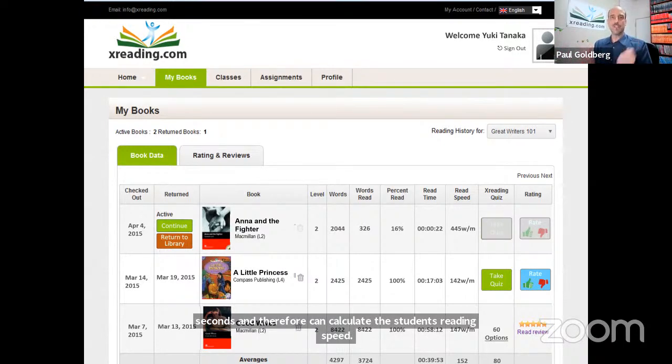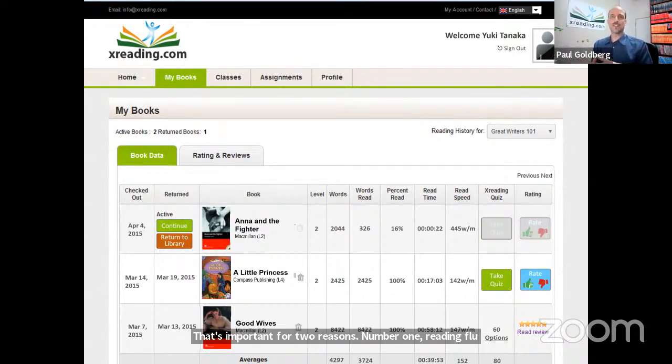That's important for two reasons. Number one, reading fluency is such an important part of extensive reading, but teachers rarely know their students' reading speed. This is a great way to track it. Second, it's a great way to catch students who might be cheating, because students should not be reading 445 words per minute. That's faster than a native speaker like myself can read.